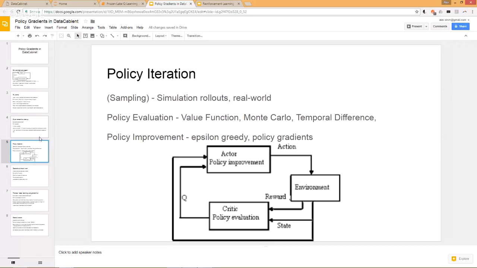Finally, once you've improved your policy, you can think of this as a three-step process. You have sampling, you have policy evaluation, you have policy improvement. Once you've evaluated your policy and improved it, now that you have a new policy, you're going to do some more simulations or rollouts. You're going to do some more sampling, and then you feed that sampling back into your policy evaluation in order to evaluate the new policy. And then this process goes over and over again.